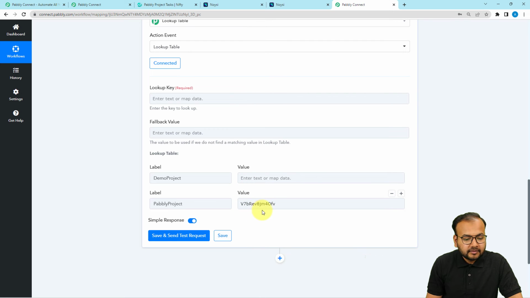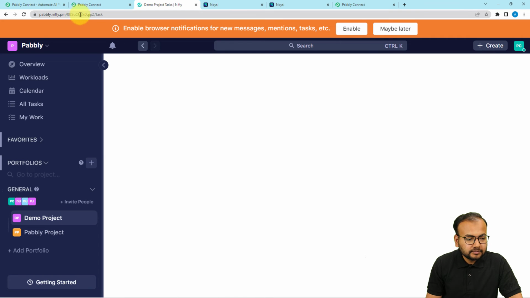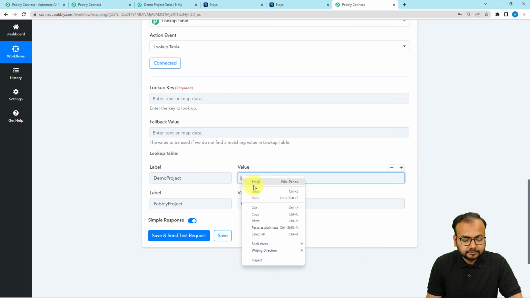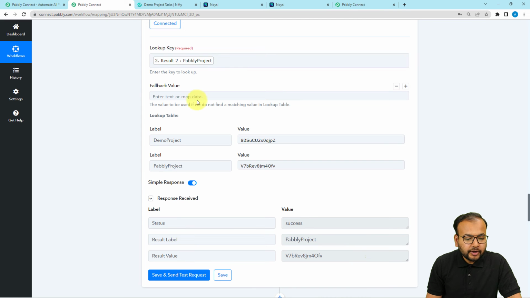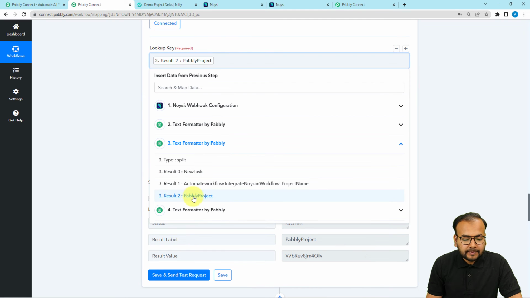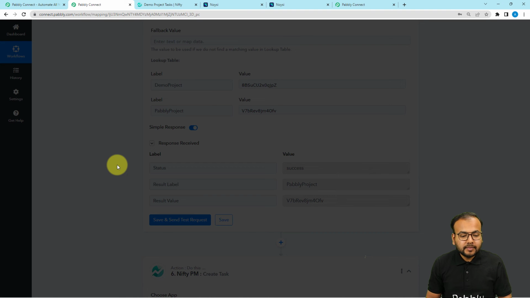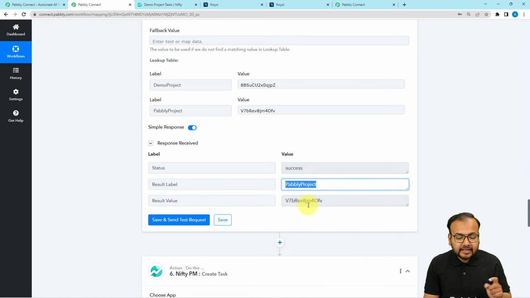Okay, right? Similarly, you can do it for demo project. Copy the ID, paste it here. Alright. After that, in the lookup key, when you are going to map the project's name from the third step like this, okay, let me show you. After that, click on save and send test request button, and in the result, you will find the searched key. This was the searched key, and the corresponding ID of that project is here in the result value.